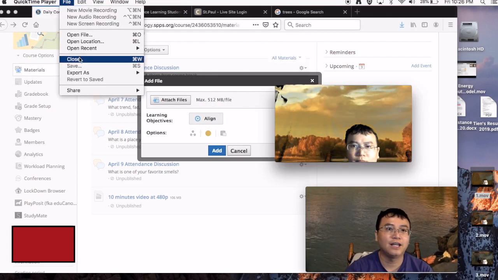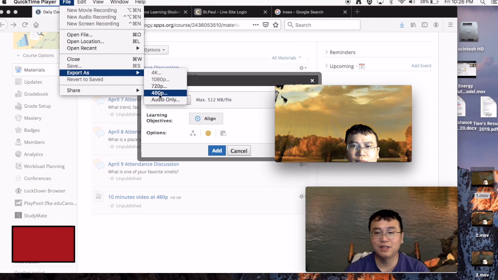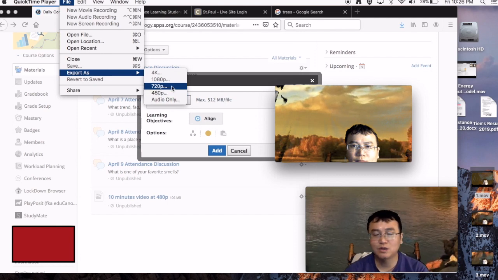File, and then I just export as 480. 480 will definitely work for a 10 minute video, and 720 pixels should also work too. So that's how you solve it.